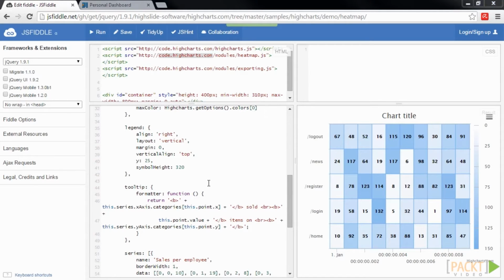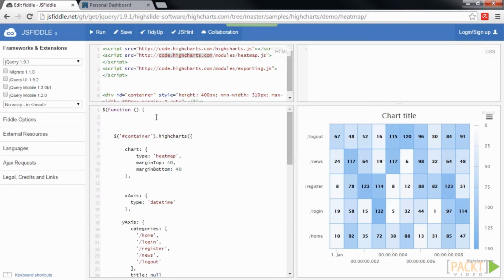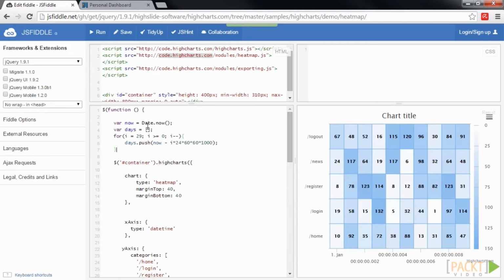Now we want to add the series data to fill the heat map with the page hits for the last 30 days. For this, we first build an array with exactly 30 elements, and each element containing the timestamp of one of those 30 days. This array will save us some code later.